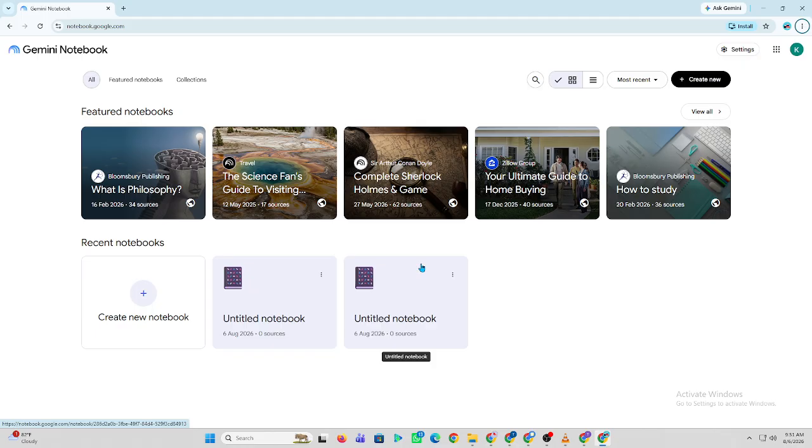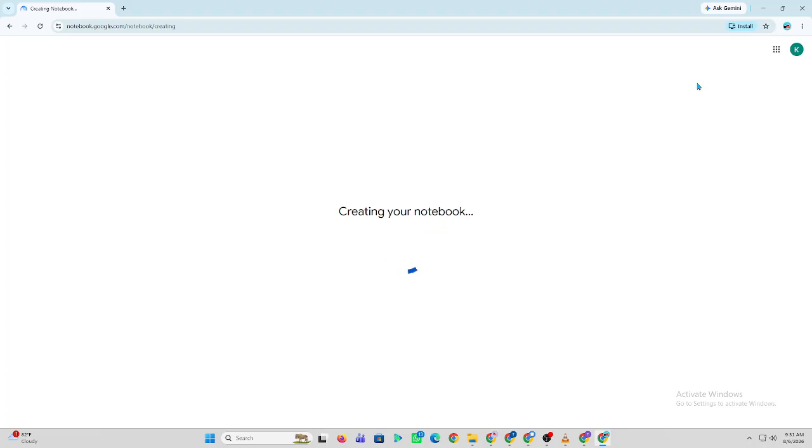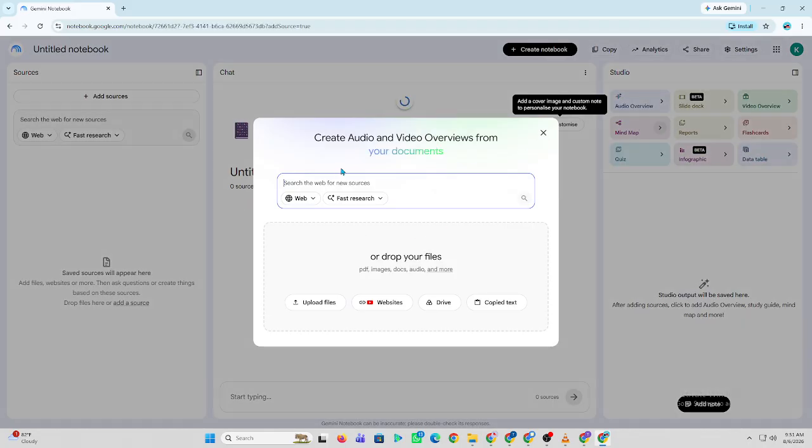First, open your web browser and go to the NotebookLM website. Sign in with your Google account and open an existing notebook or create a new one. Next, click Add Source and upload the PDF you want to summarize.